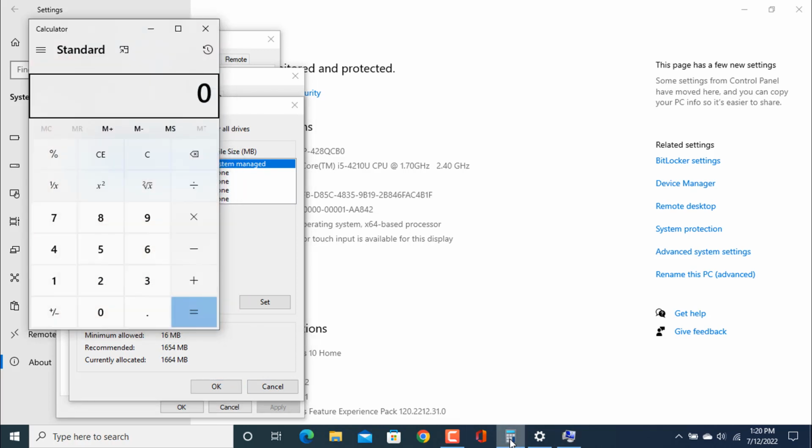So I am going to open the calculator app. So how much GB is with us? 6 into how many MBs in 1 GB? 1024. Then multiply by 1.5. You can multiply by 2 up to maximum 3, but it is better to multiply by 1.5 and then equal. So 9216 is your required paging file size.